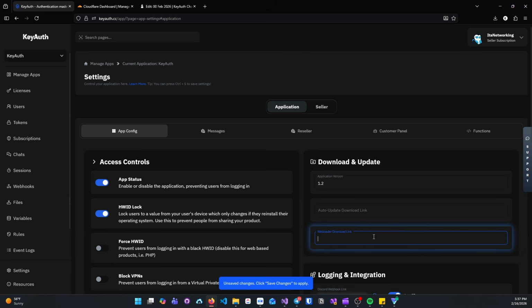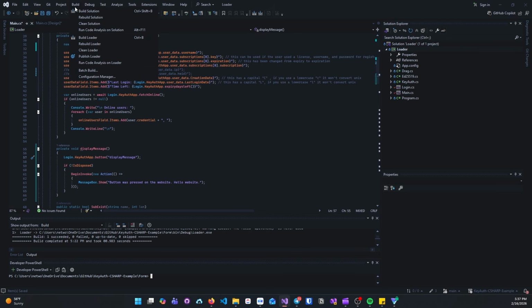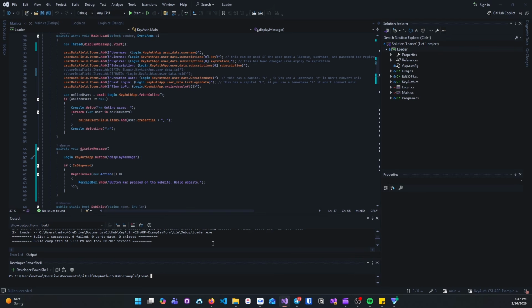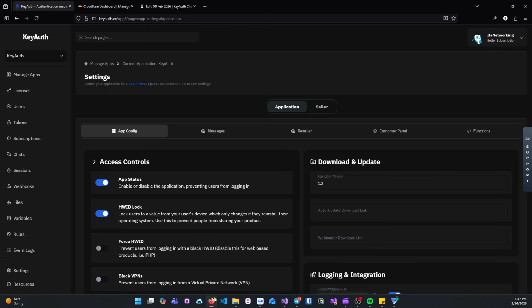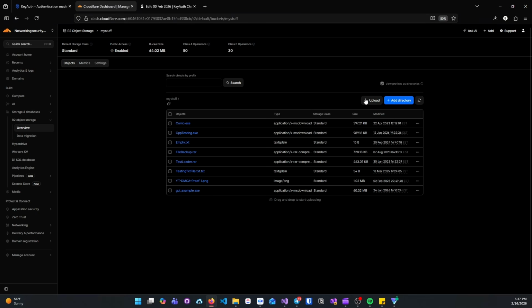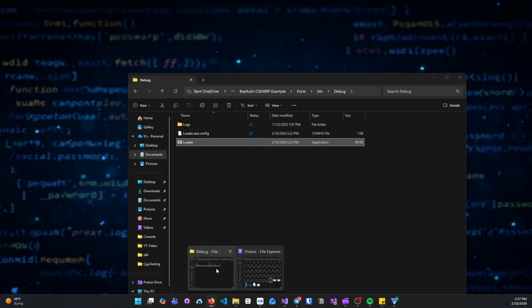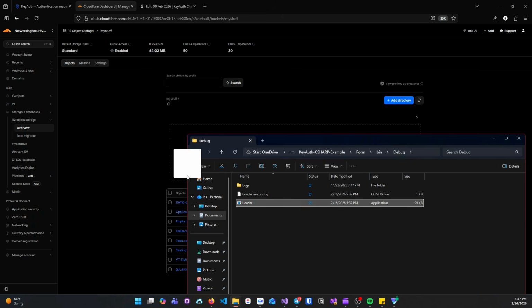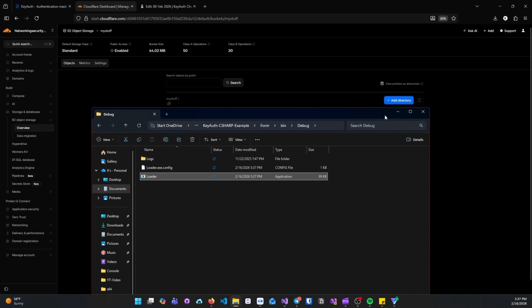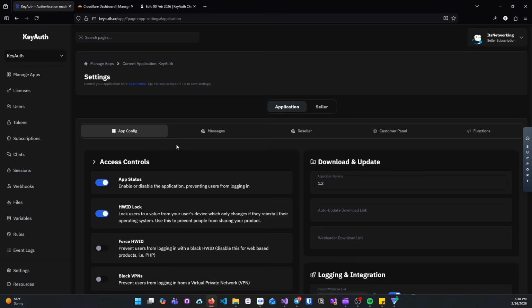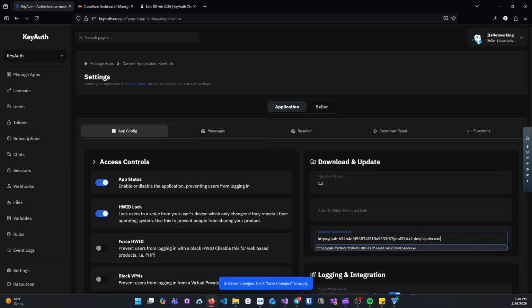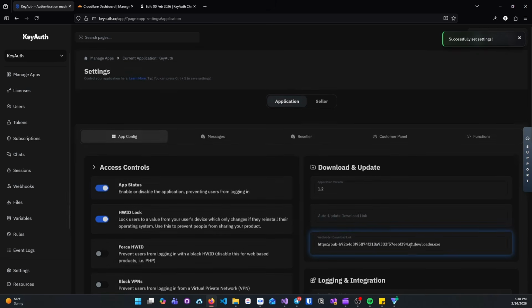I'm just going to go ahead and remove that real quick. You're going to put your direct download link to the program that you're working on here. So I'll just go ahead and build my solution. I'm using Cloudflare R2, it just makes it much easier for me to manage files. I'll do that. Now that it's uploaded, for the link, I'll put my direct download link and save it.